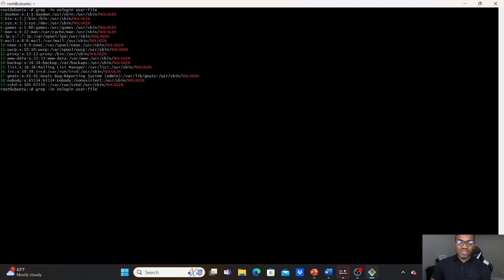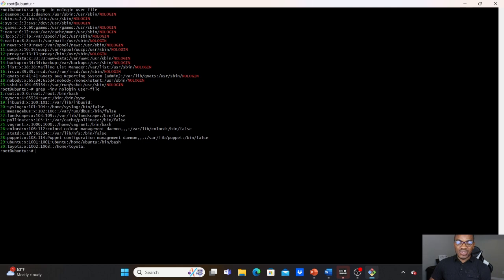If I want it to do an invert search, I will just put -v. Invert search will make it search for what does not relate to that pattern. The output on the terminal will not be related to the pattern you have stated. All right, press enter, and you will see it will not show anything that relates to "no login". So that's how grep can be used.